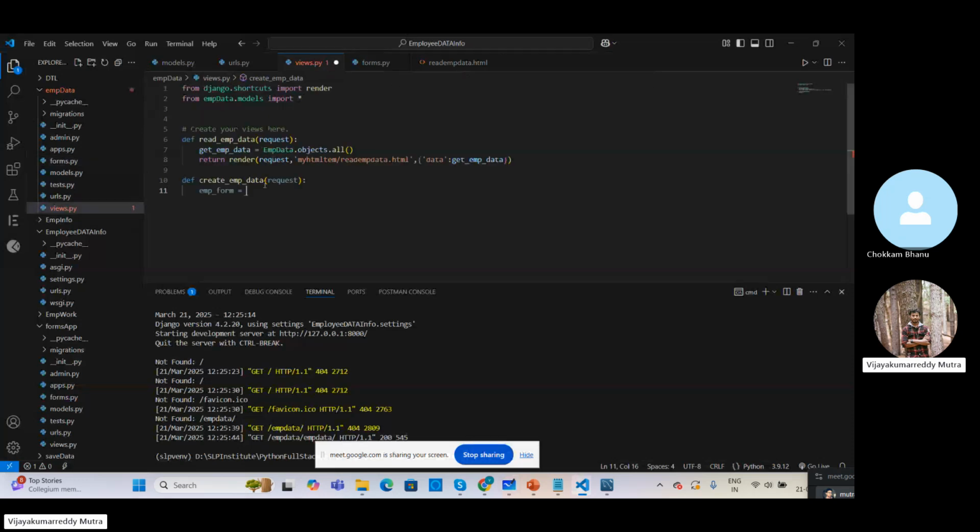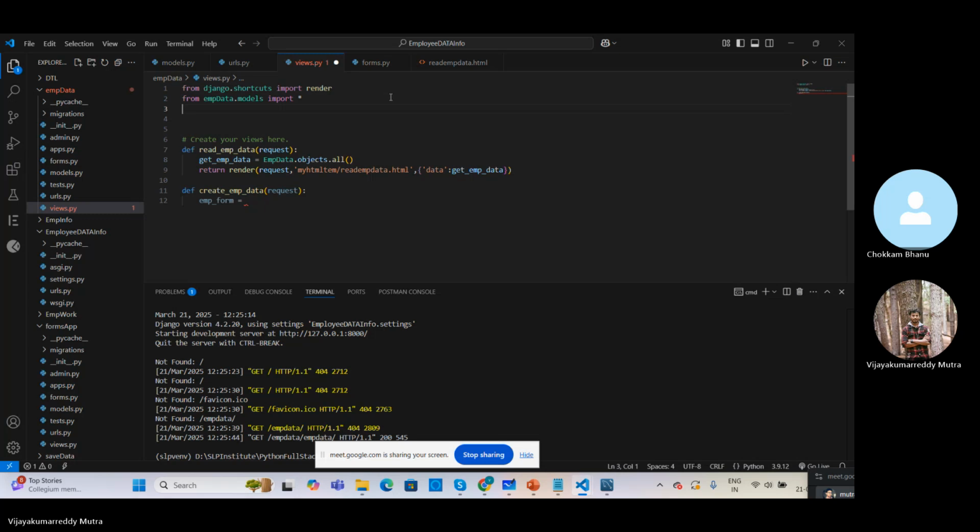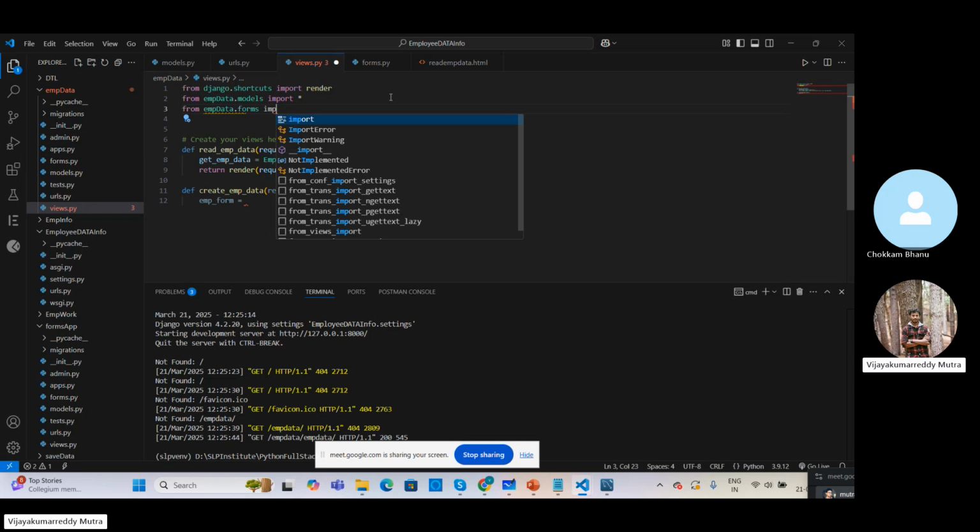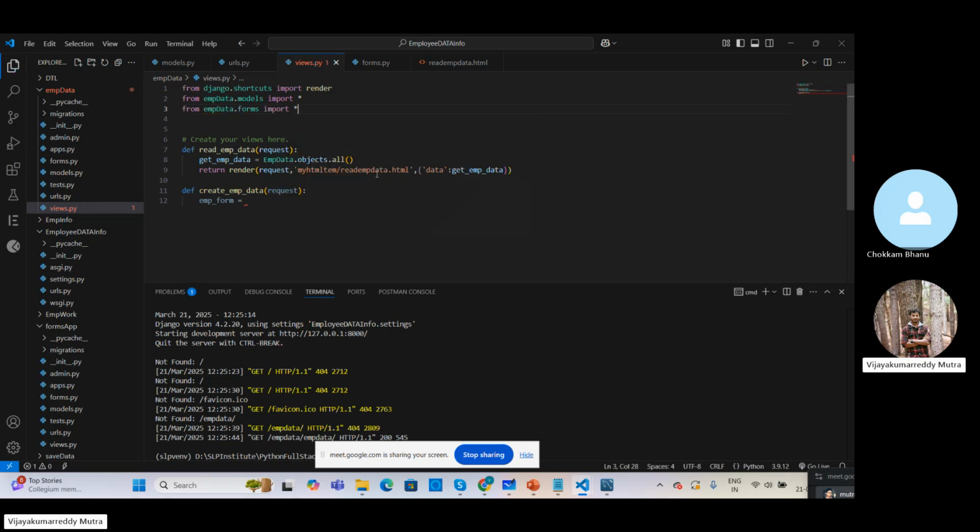Okay, now the creation of the object. So first import that forms from emp_data.forms. Import everything. Okay, now come here. What is the class name? EmpDataForms. Okay, fine. Now just create an object. Now I'm not fetching the data. I'm just simply creating the object for the forms only.